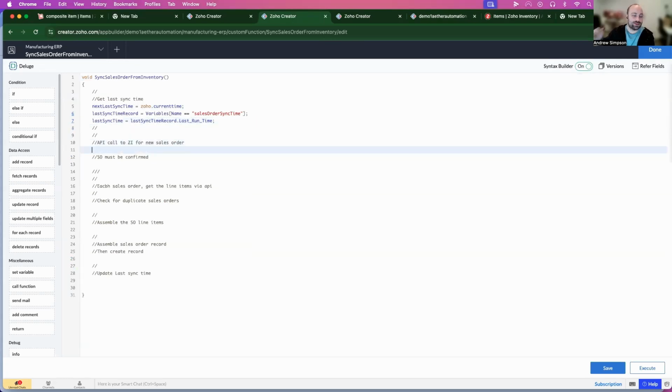Next thing we want to do is do an API call to Zoho Inventory to get the sales orders. This is very similar to what we did with products, but the URL is going to be a little bit different.